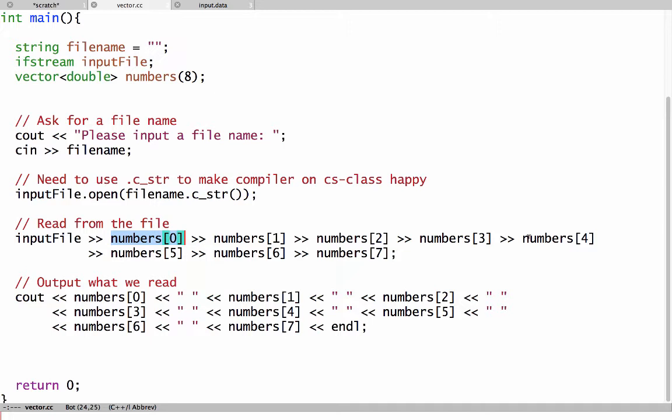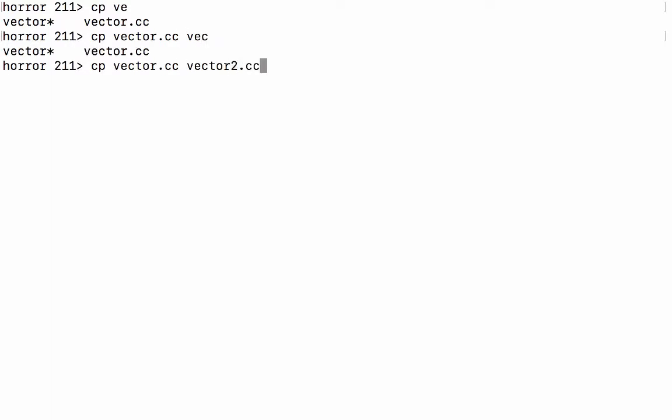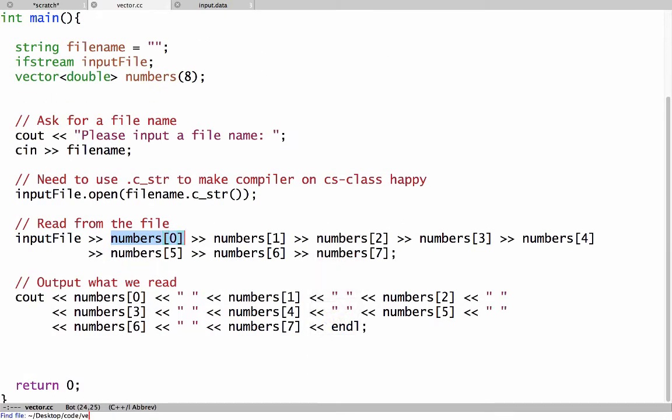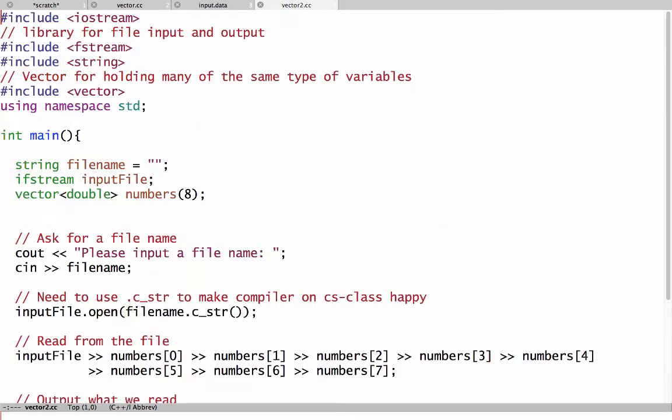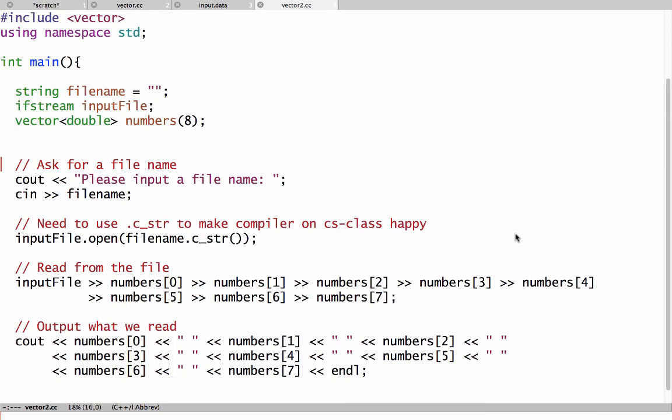So let's fix this. Let's do better than this and make it easier on ourselves. So what I'm going to do is copy this vector.cc file to vector2.cc, and we will start working on that, because we're going to start making some changes here. The first thing we're going to do is not tell it how many numbers we're going to use. We're just going to say vector double of numbers and not give it a parameter to tell it how big it is. The next thing we're going to do is not explicitly use all of these numbers 0, 1, 2, 3, 4, 5, 6, and 7.